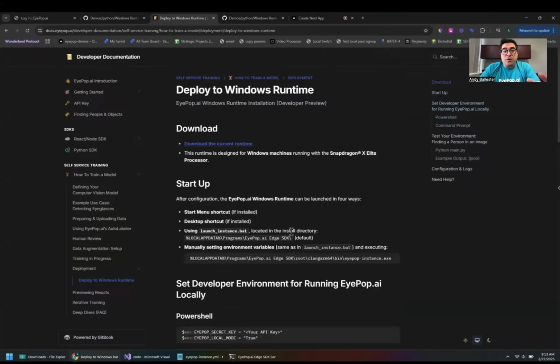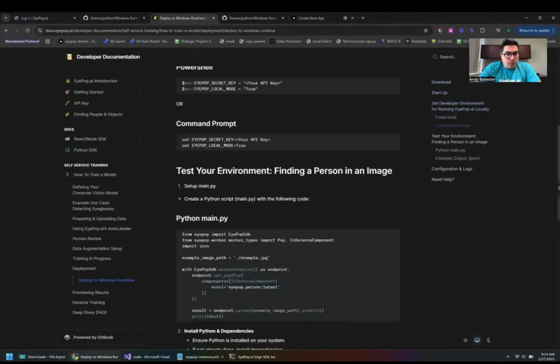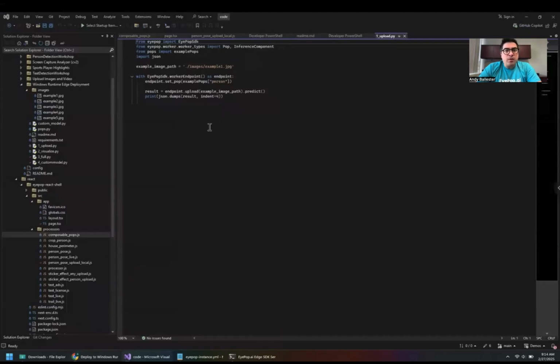The next step after setting up your Windows runtime is to set up your development environment so that we can run inference locally. The first thing we're going to be doing is running this in Python, and then I will show a React example after that. And so let's go into my Visual Studio. The code that we'll be running today, the first version, looks like this, very similar to the example on our dashboard. We have an SDK that makes running Python examples very easy. And so we're going to be using that SDK today.